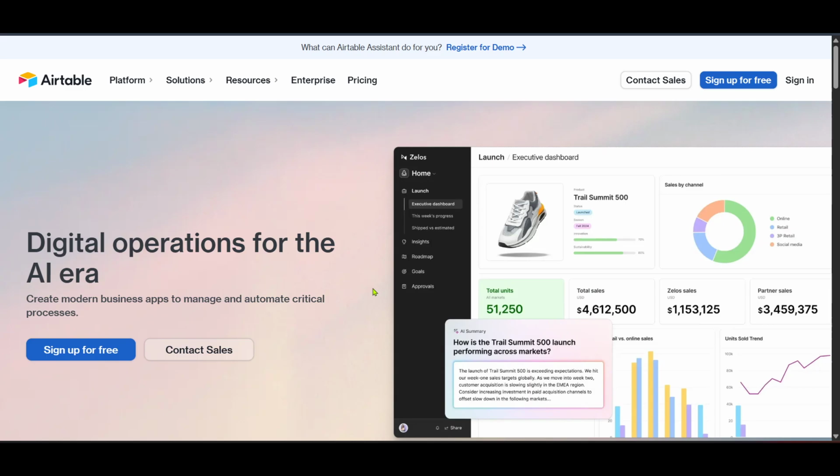First, you'll want to open your web browser and navigate to Airtable's website. You can easily find this by typing Airtable into your search engine. Once you land on Airtable's homepage, look for the option to sign in at the top right corner of the page. Click on it. If you don't already have an account, you'll need to create one. But assuming you've been using Airtable, simply input your credentials and log in.